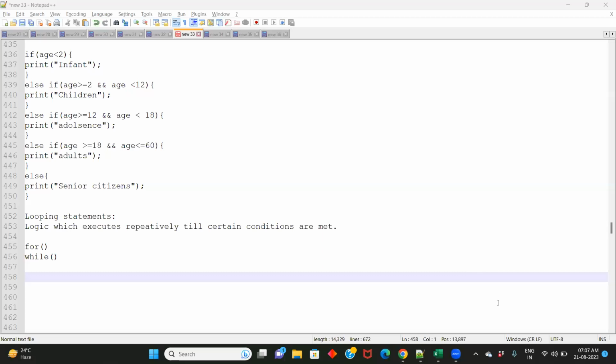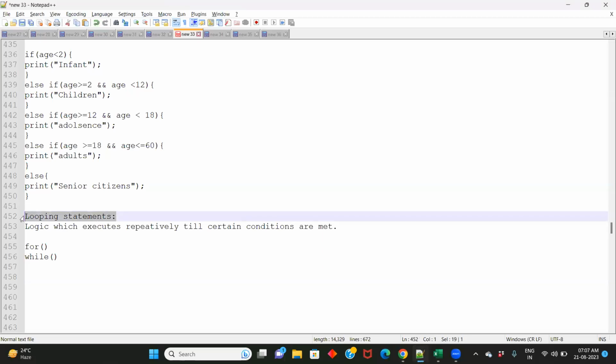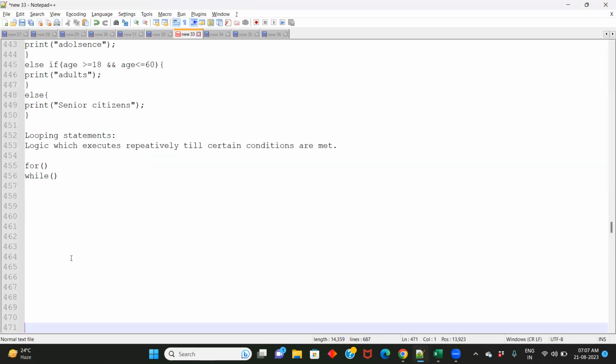Right? So looping statements are the logic which executes repeatedly till certain conditions are met. You can use for and while in order to implement looping kind of logic. For example, let's take some scenario.